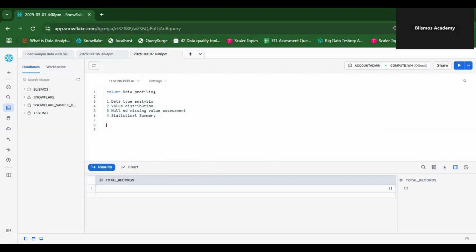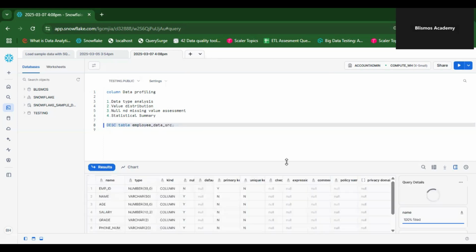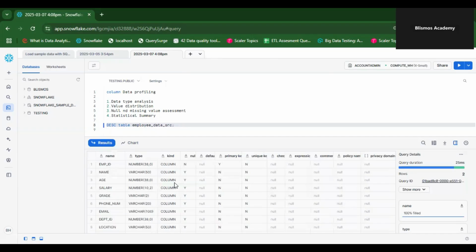To see the data type analysis, we evaluate whether the values in each column match the expected data types. Let me check the data type analysis by giving this describe table name. I got the details of the particular table, employee data source. Here it is telling I have 9 columns and their data types.